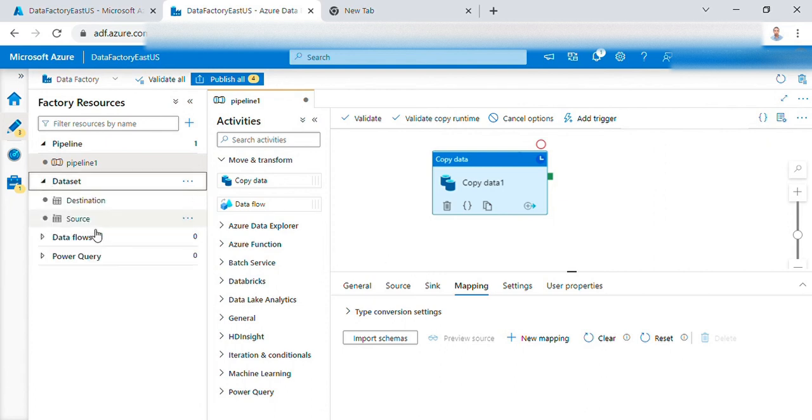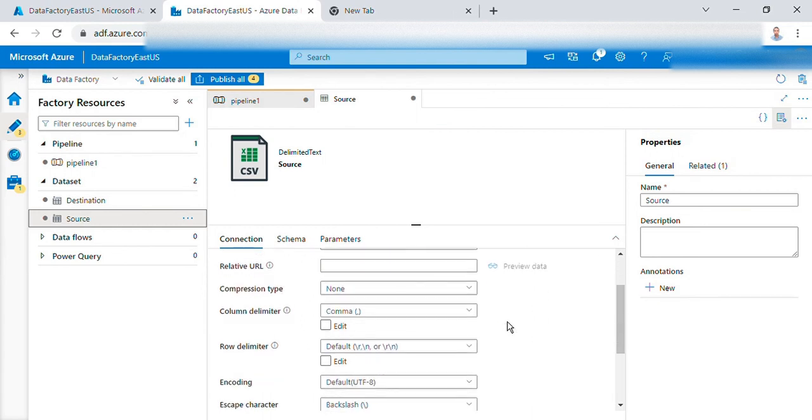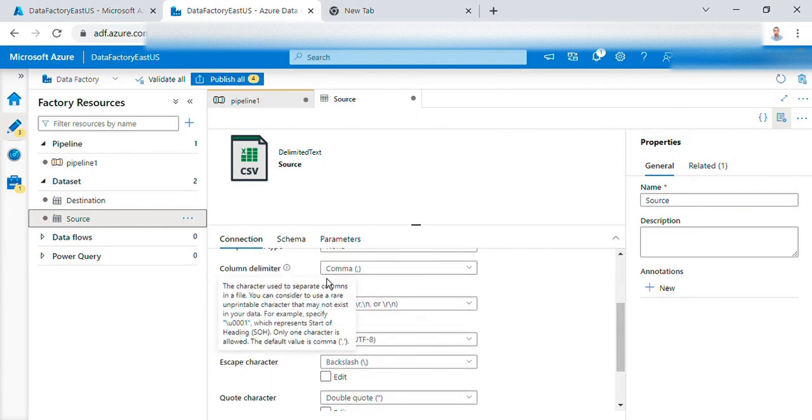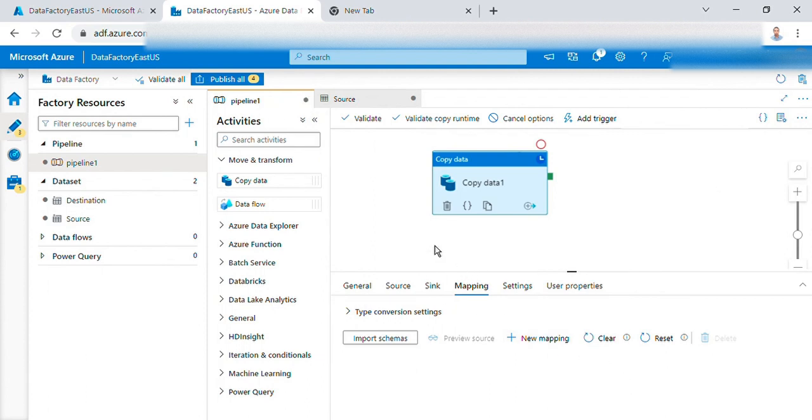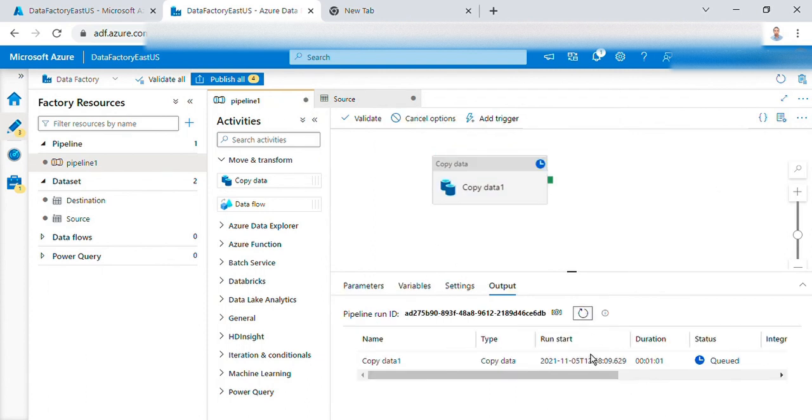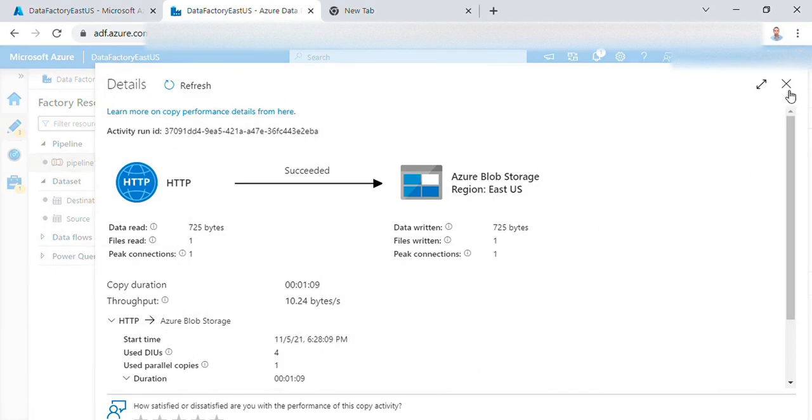Another thing, in the source configuration we have multiple options for the CSV, like column delimiter, row delimiter, escape character, quote character. Sometimes the data in the CSV file does not follow the normal convention. In that case we can change some of the parameters to match, so that the pipeline can read the data from the CSV. So it is taking some time. Okay, it has run now.